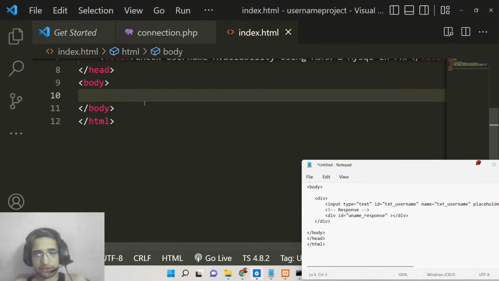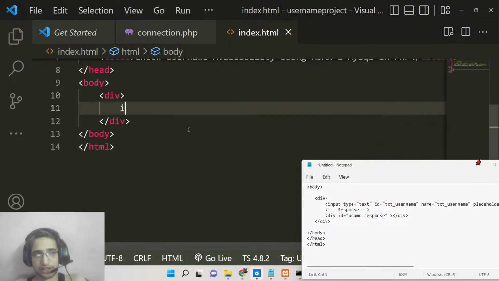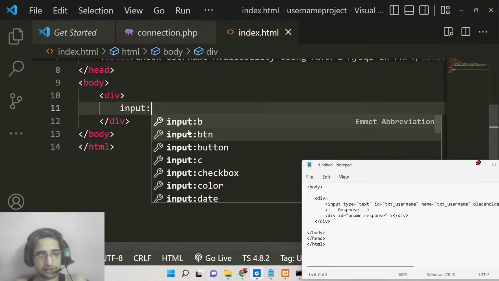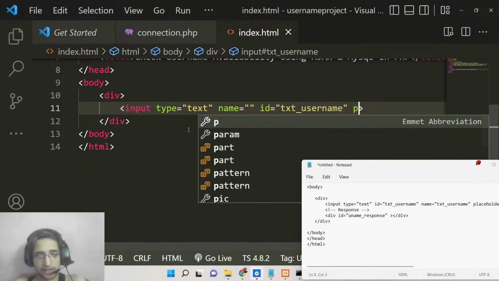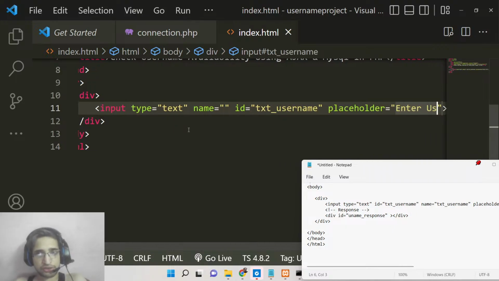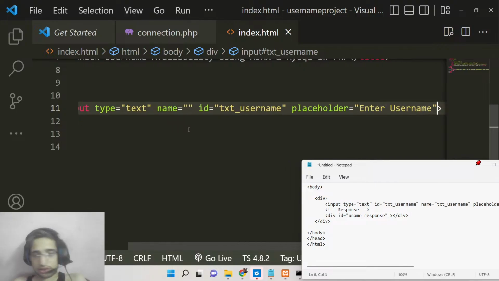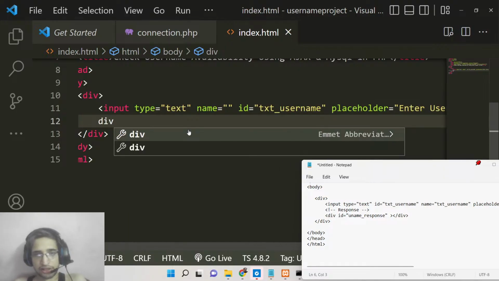So right here, guys, inside the DOM, we will simply have an input field here where we will write the actual username which needs to be inserted. So here we will be giving an ID to it of text underscore username, and simply the placeholder will be enter username. That's it. And then we will have a simple div, guys.